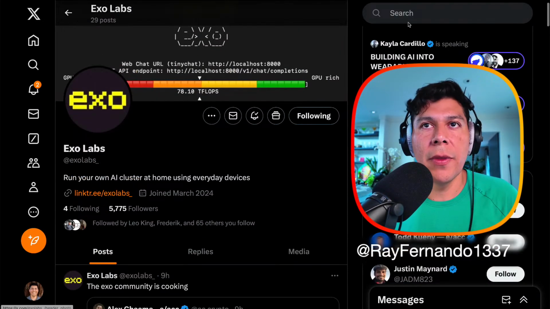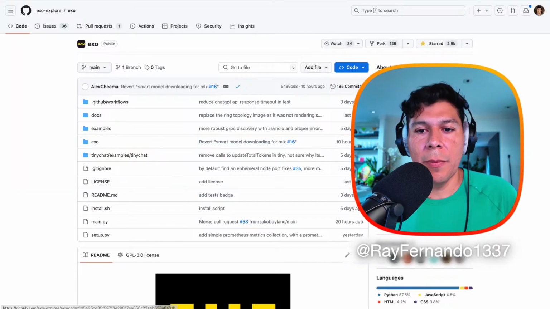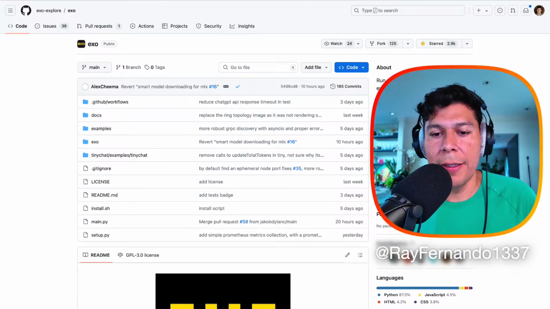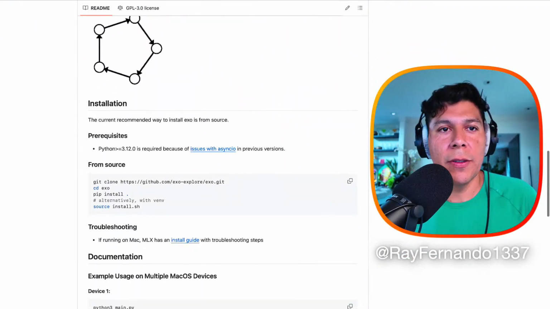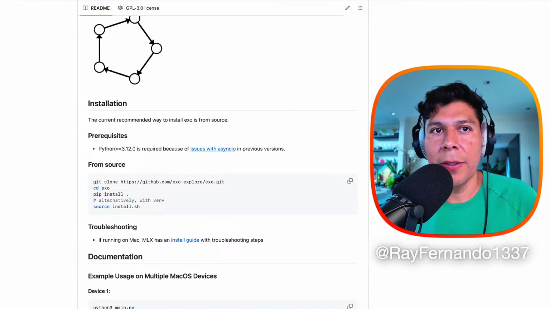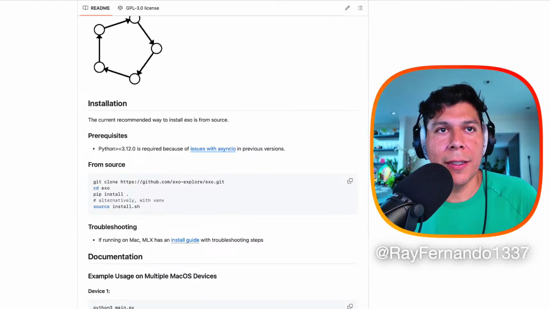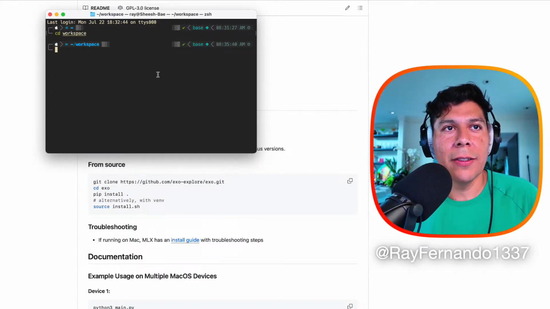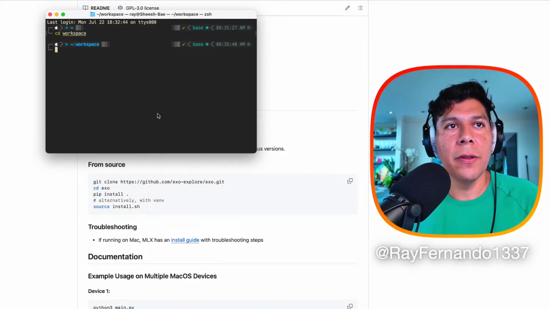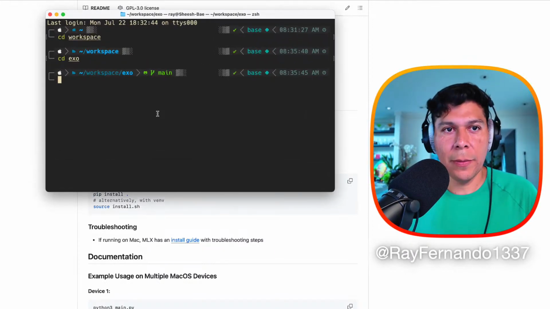Their GitHub is here on their link tree. If we just go to their GitHub, it will show us the project here. Within here, the setup is actually fairly straightforward, so we're going to be doing some of this setup. I think I've already set up the environment, but we should be able to get this going. So cd workspace. Yeah, I already have XO set up. I've cloned the repo, cd xo here.